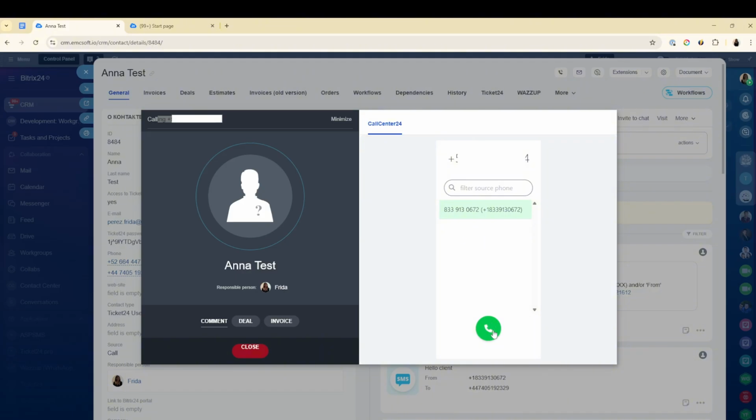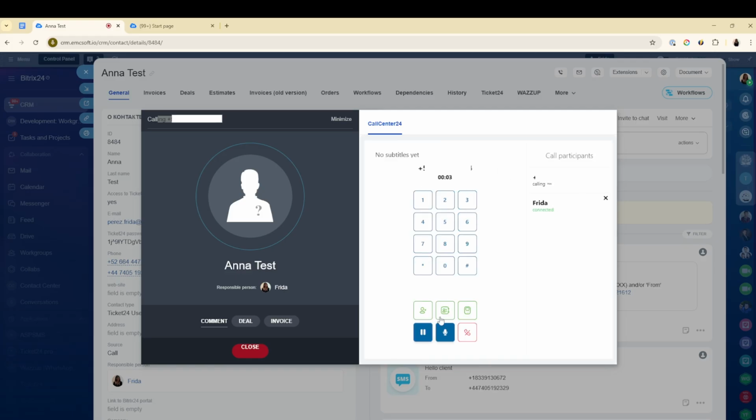Awesome. Then I'm going to go ahead and click on this green button to make the call. It's going to start to connect. And I'm going to hear it ring, of course. I'm going to have the dial pad here. I can also mute the call. I can place the call on hold. Okay, I've placed the call on hold, for example, here.